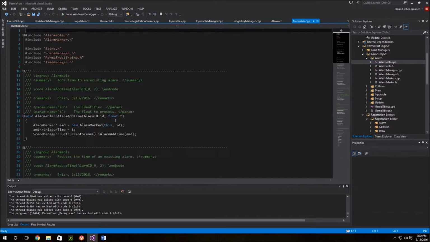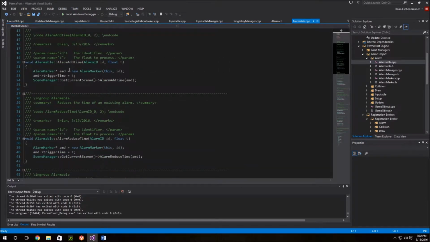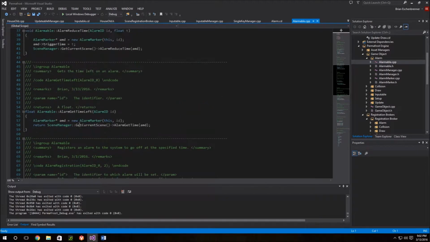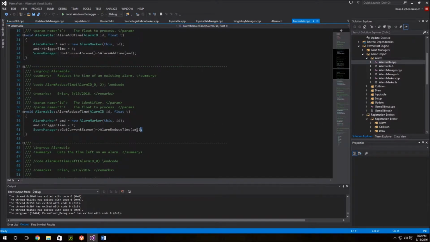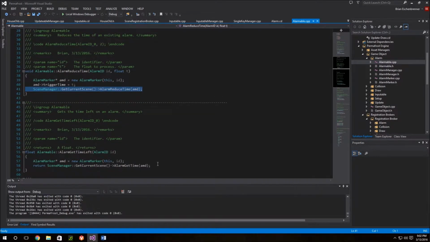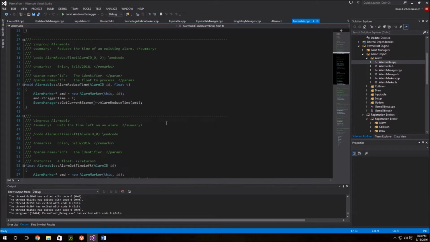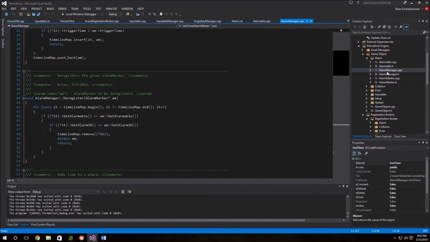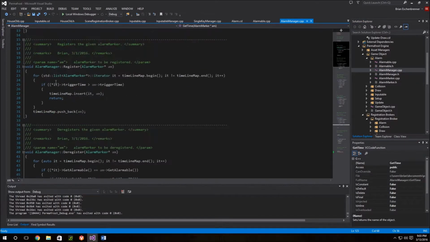Showing off-wise, it's just got its alarm registration, deregistration, and then its add time, reduce time, and get time, which are the different features that the alarms have. This one returns a float. They all ask the scene manager to get some information for them. These are just asking for registration. This one is going to ask to get time. And then the alarm manager has its register and deregister here.